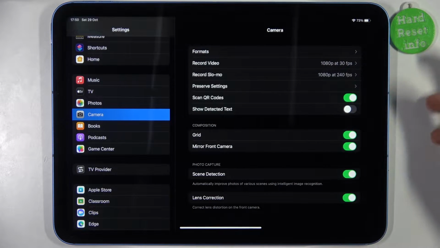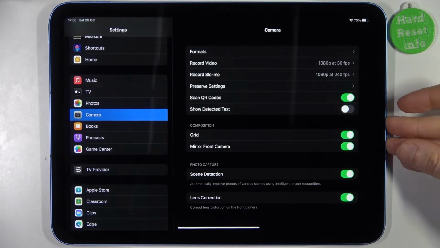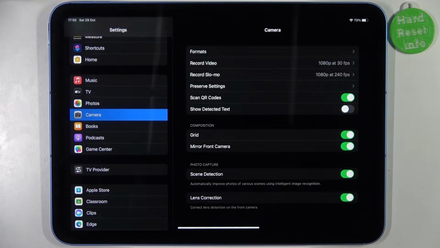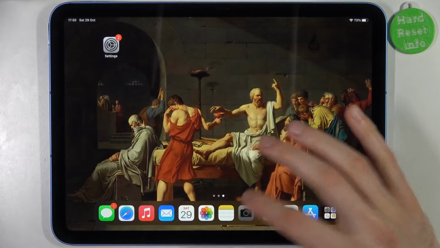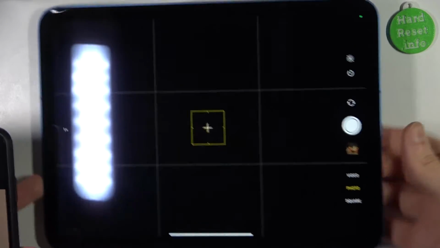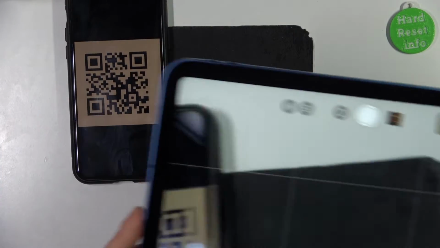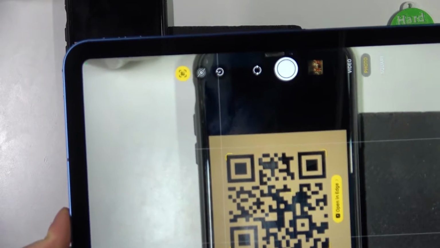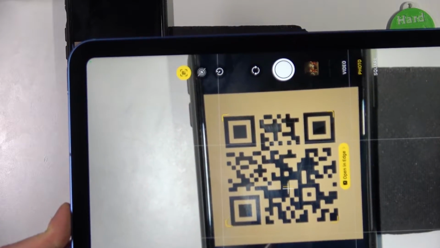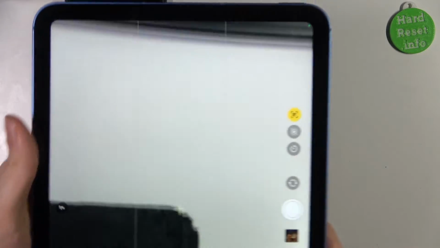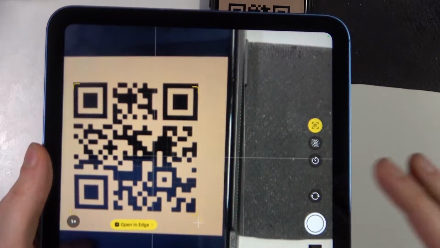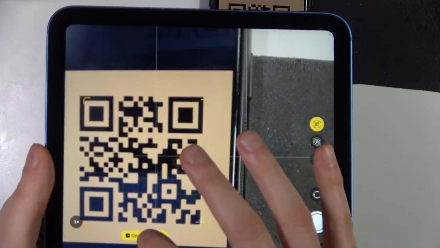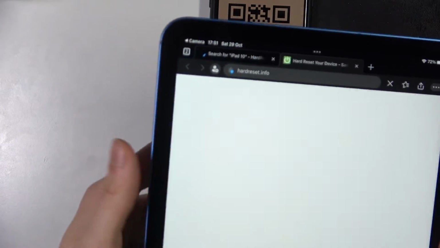You should have this feature enabled by default, but in case you accidentally disable it or if you disable it on purpose, you go here, you enable it, and now you can just scan any QR codes with the camera like this. So let's take for example this one, and as you can see, as soon as my device spots this QR code, it suggests I open this page in Edge, because I have Edge set up as my default browser for some reason.